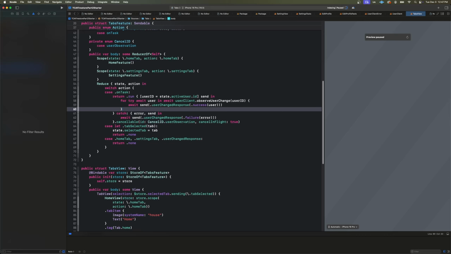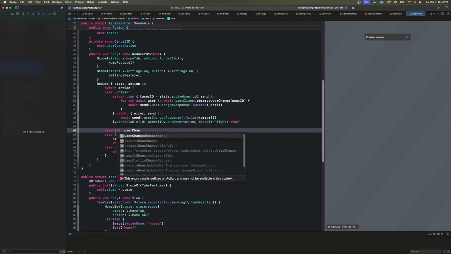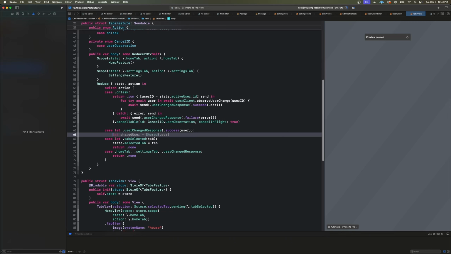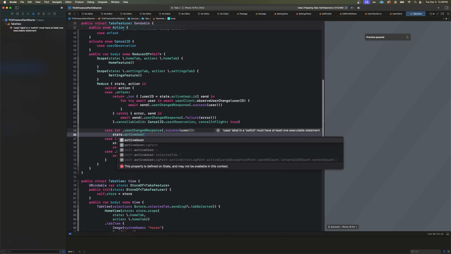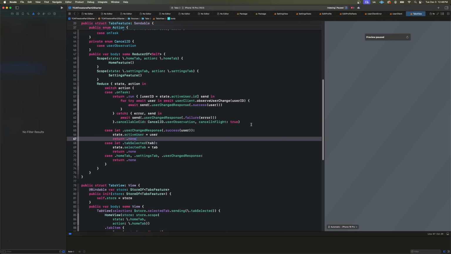Okay, perfect. So in our success case, what we can do is just set our active user equal to user, return none. And so now, since this is our shared active user, anyone else who's observing or wherever this active user is used will get that update and refresh their views.